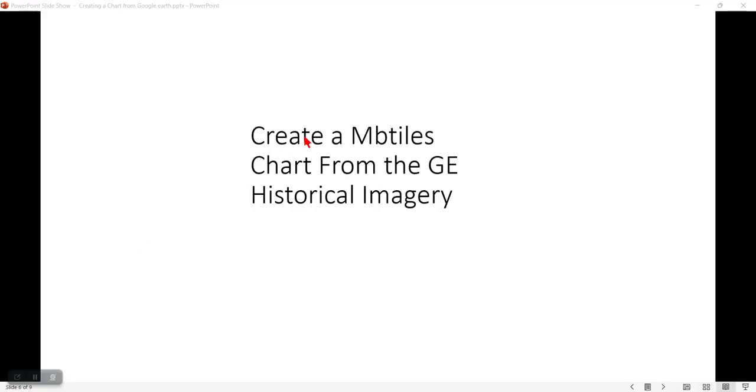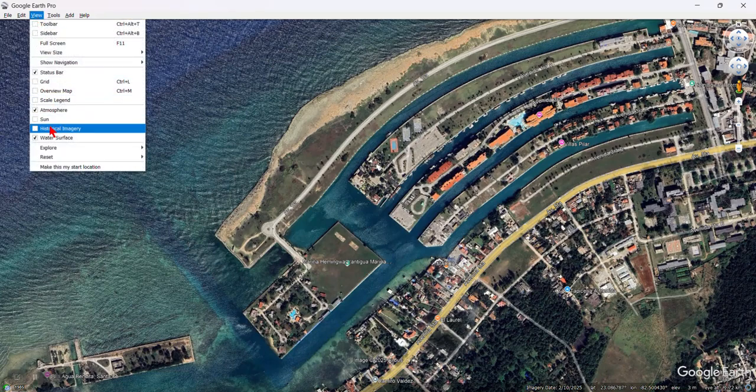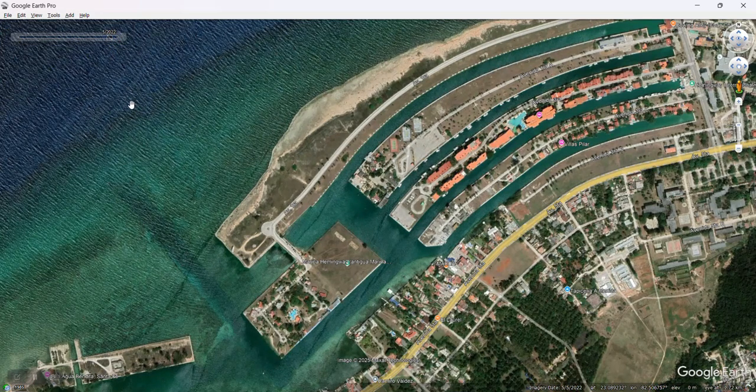Okay, the next thing we want to do is create an MB Tiles, but we're going to use the Google Earth historical imagery. If I go to Google Earth here, I can turn on the historical imagery. It allows you to use this little slider to pick another view of Marina Hemingway at some other time. Suppose there were clouds all over this. You can move it back to some other date, maybe here, where there are no clouds. Once you've got that selected, you go back to set your chart here.